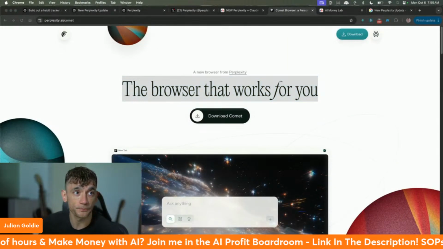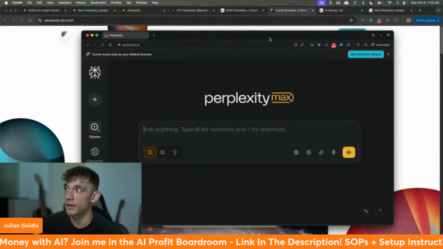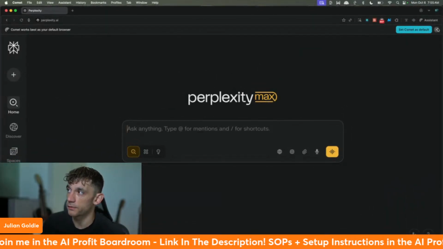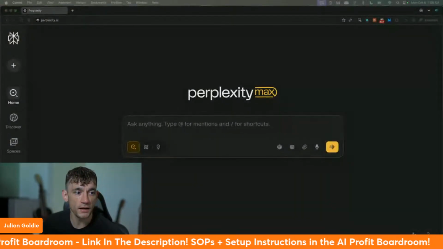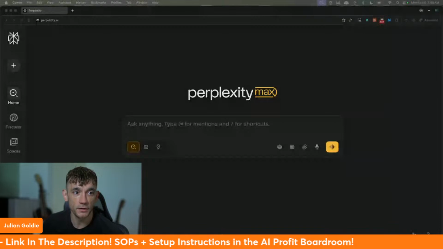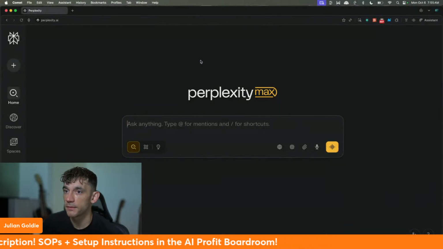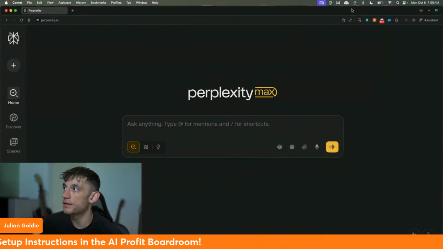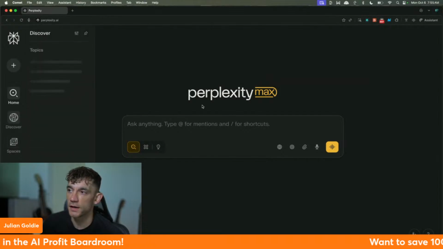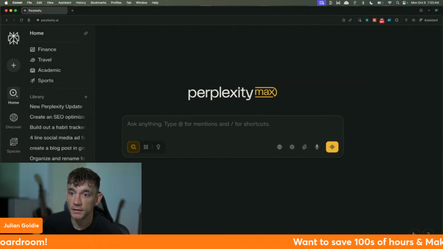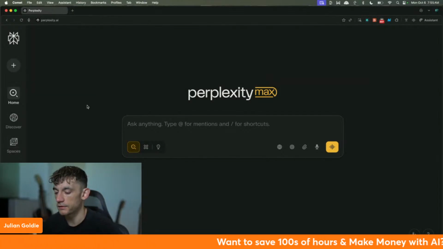We're going to open this up like so. You can set it as your default browser as well. I tried that, don't really recommend it, to be honest. But yeah, you can go from here, and then you've got the browser like so. And it just looks like the Perplexity homepage, but we've actually got Google linked inside it, right?